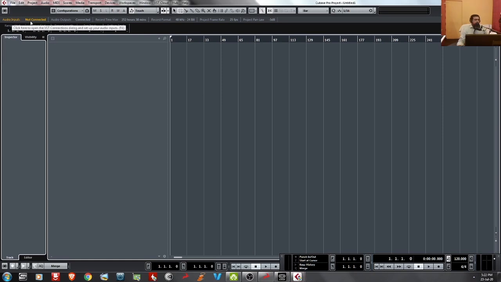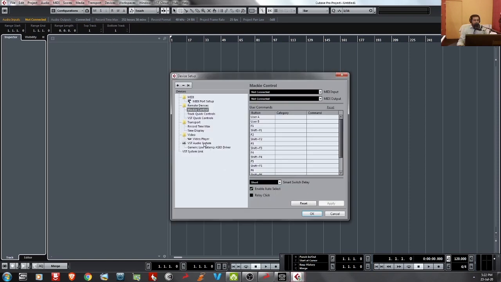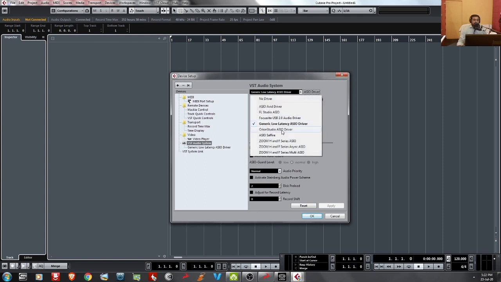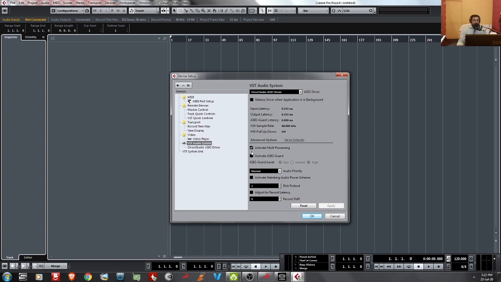Okay, here it says audio inputs not connected. I'll go to the device setup, VST audio system. So it's selected with the generic low latency driver. I will change to Orion Studio ASIO driver. Okay, switch. Now the Orion Studio is connected.